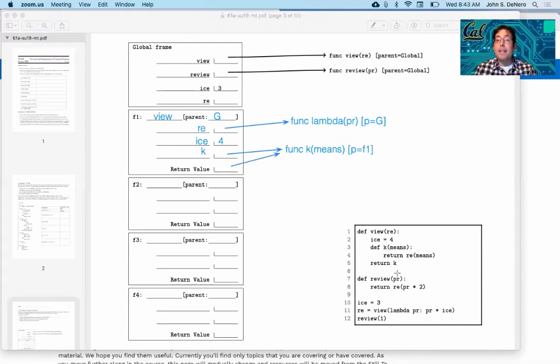So since we return it, that means that's the value of view called. And therefore, we're assigning that to RE. Finally, we call review on 1. So that means we need to introduce a review frame.